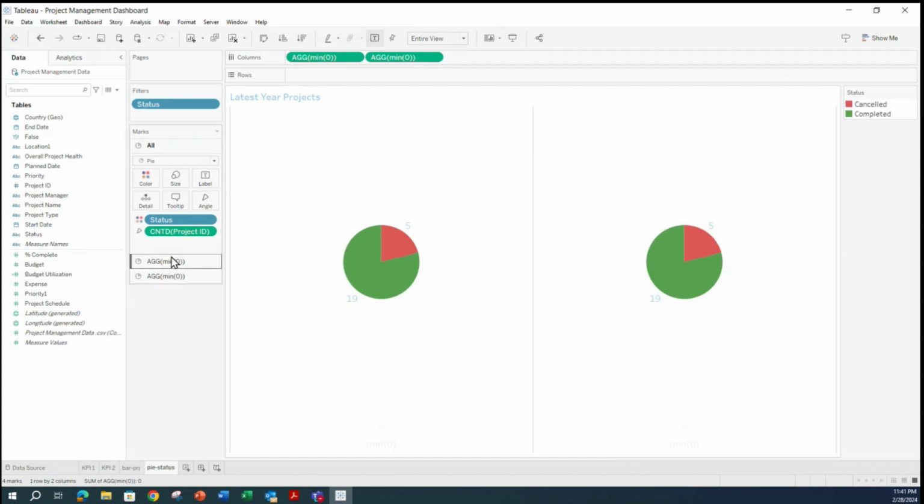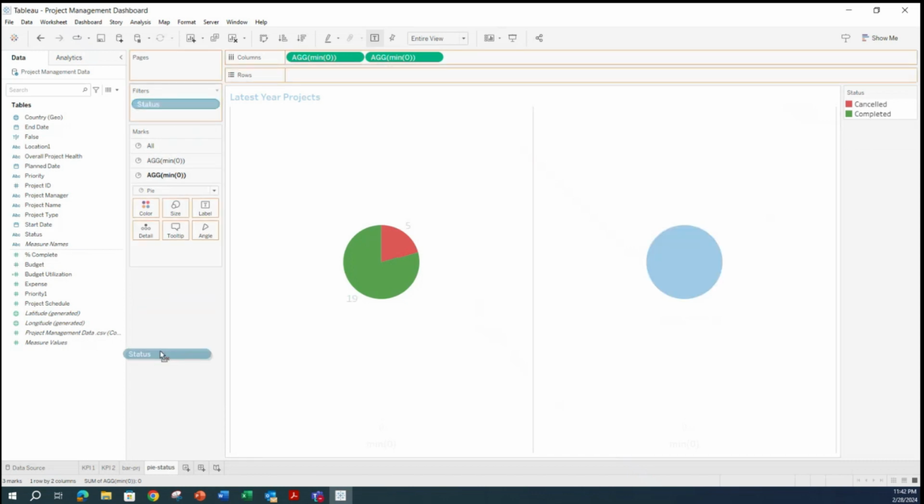So this is my first one, with all the necessary properties over here. And this is my second one. So here, I'm going to remove all the content over here. You see this count of project ID, I'm going to drag it out. Status, I'm going to drag it out. This status also I'm going to drag it out. So nothing is filled as of now.